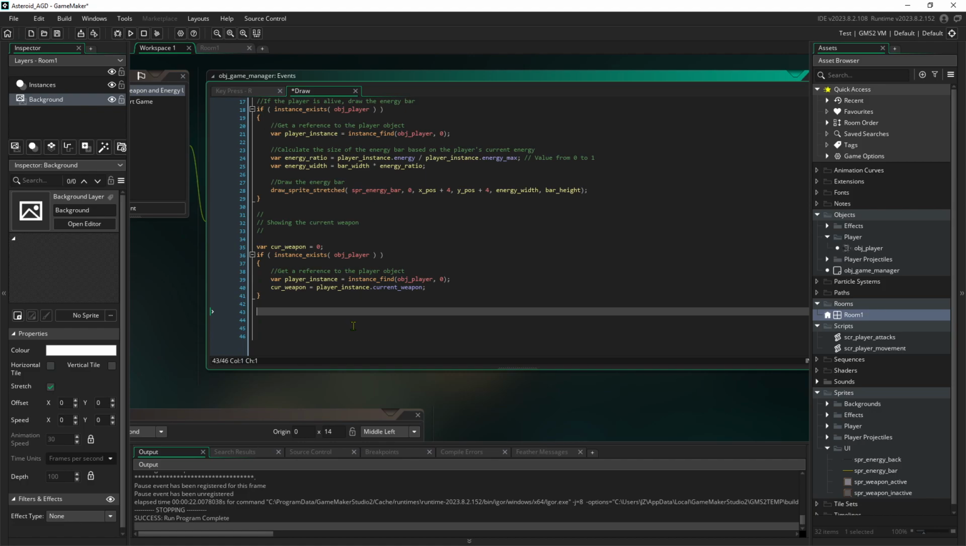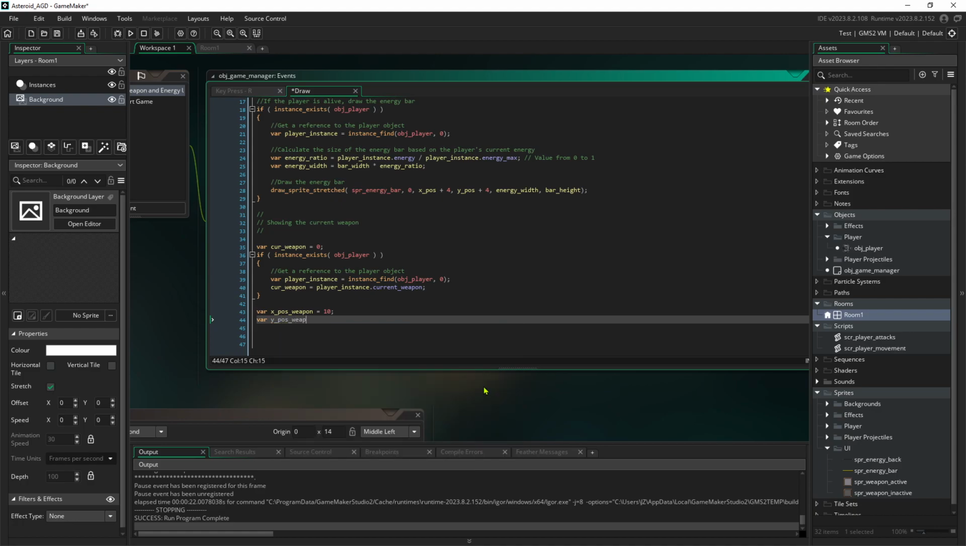So let's put in some positioning. I'm going to call this X position weapon to indicate where this is going to be drawn at. This is very similar to this X and Y position. And the Y position is going to be 50 because I want this to be under the energy bar.